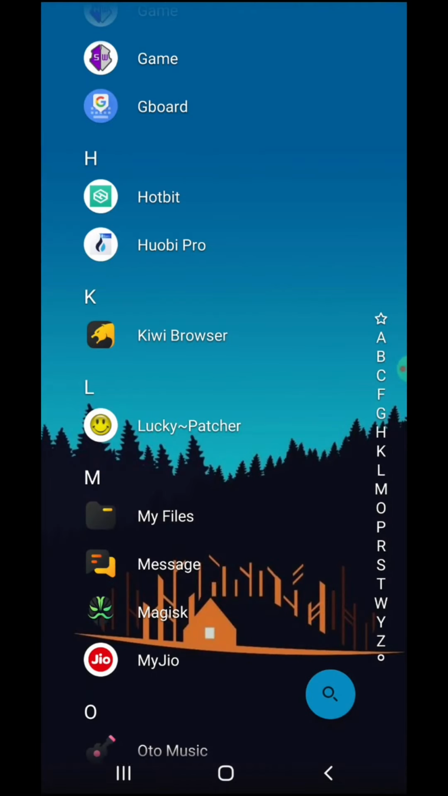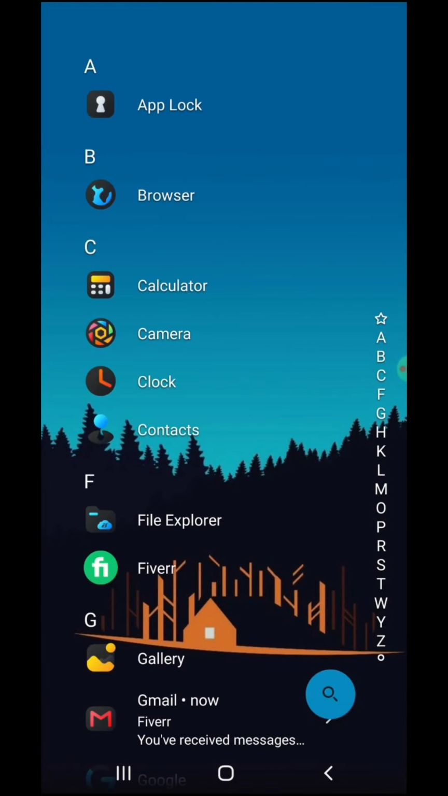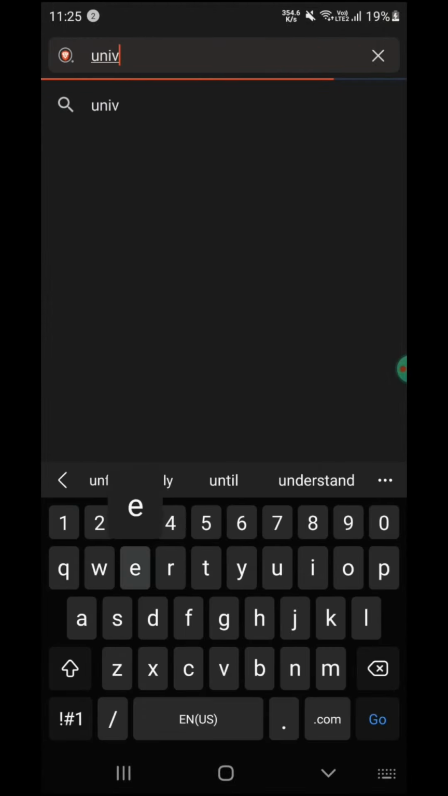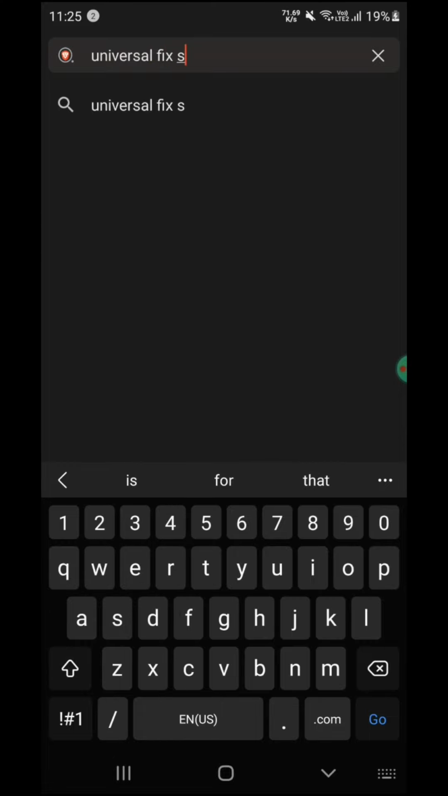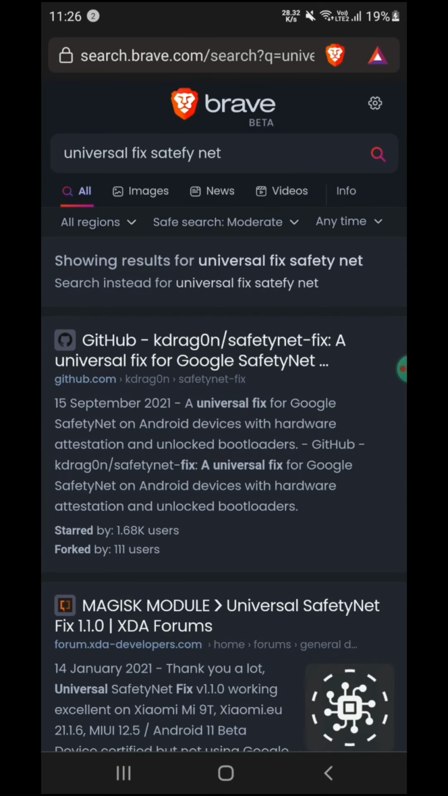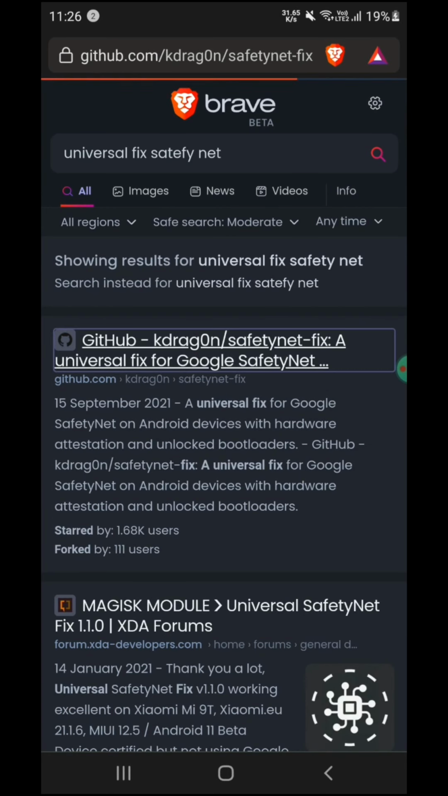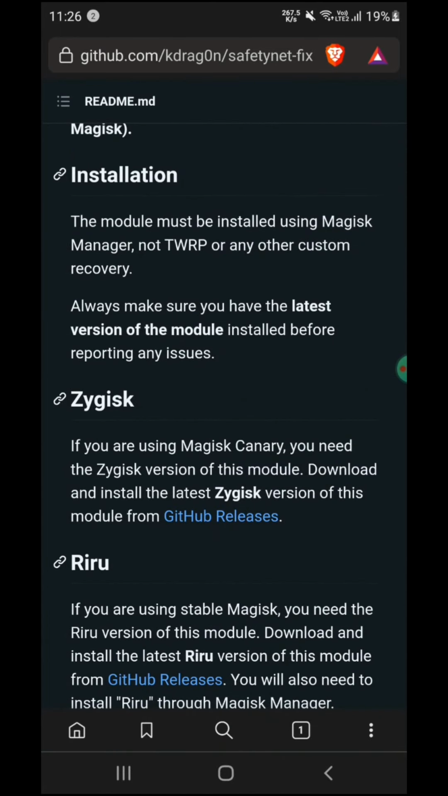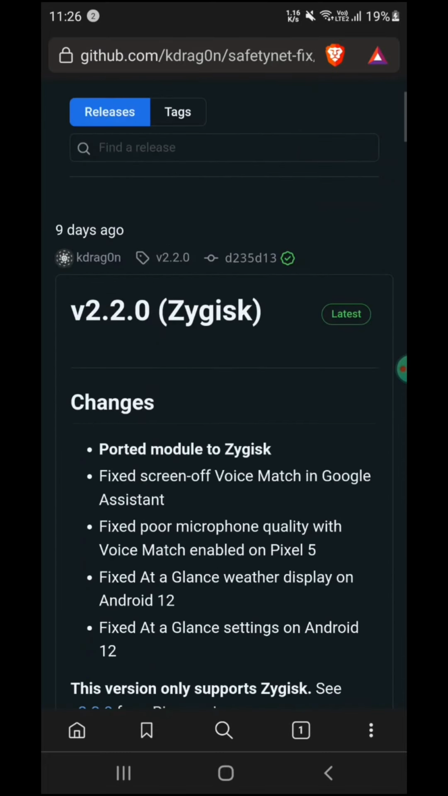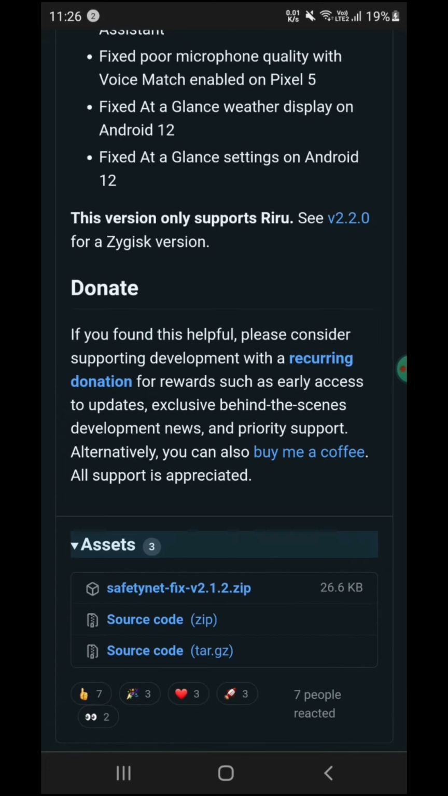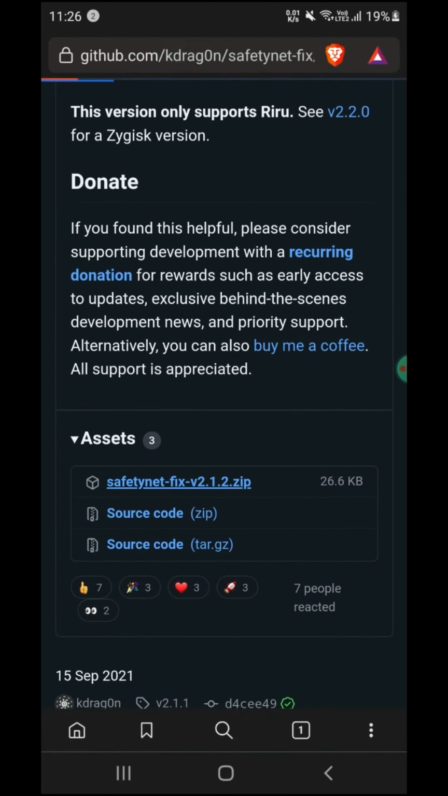I'm going to go back, and we're going to come back in the modules, and here we're going to go to the browser and search for Universal Fix SafetyNet. Okay, so it's going to be the latest one, the Kdrag0n. What you need to do, I will also give you the link down in the description. It's going to go to GitHub releases. You can see Zenix is the latest one, but we need the reroute 2.1.2. Go to assets. I'm going to download this one.